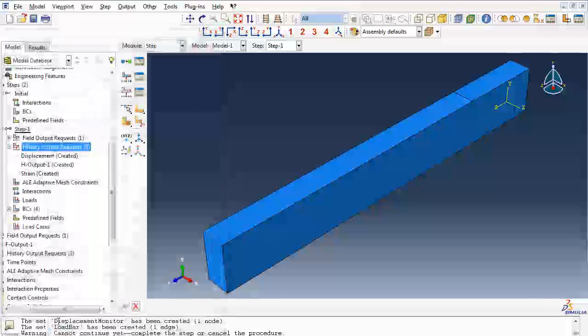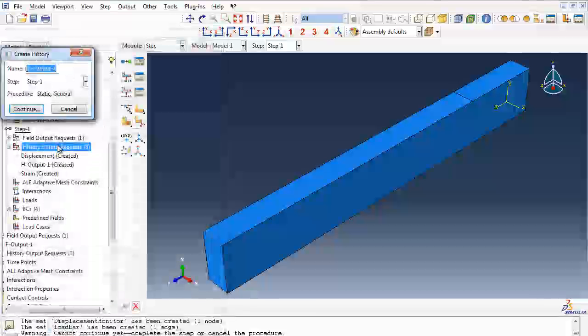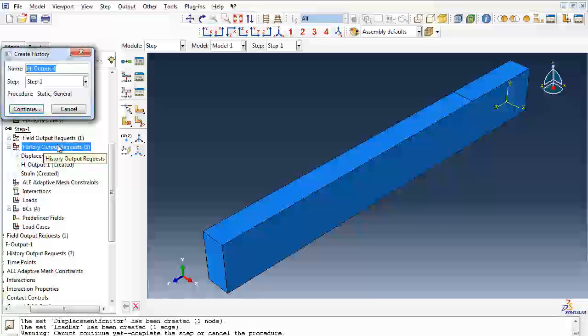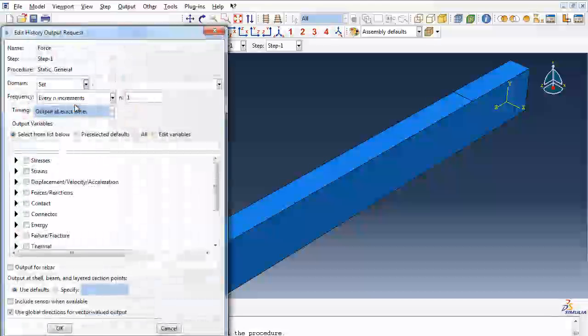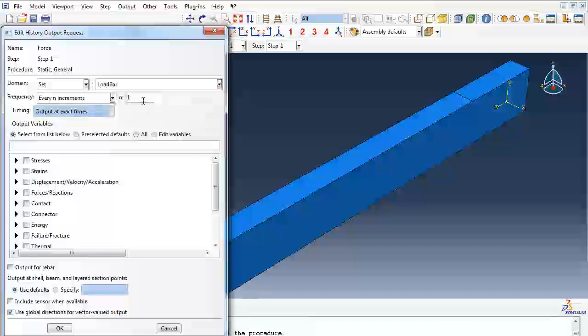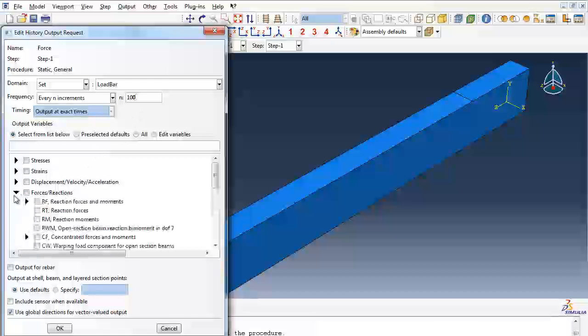Click OK. And now let's create our last history output request and name this one force. Click continue. Set load bar n equals 100, and then we want forces, reactions, reaction forces and moments. We want the reaction force in the y direction, which is reacting to the applied displacement here on this area. Click OK.